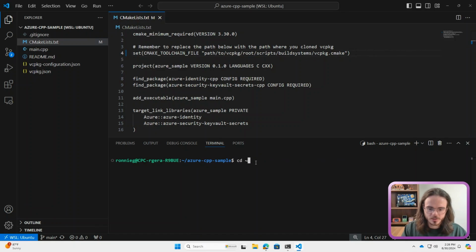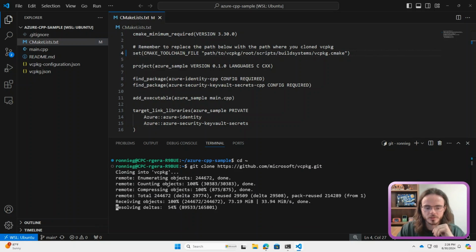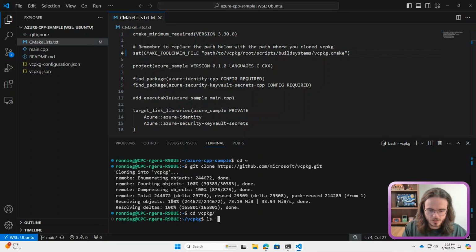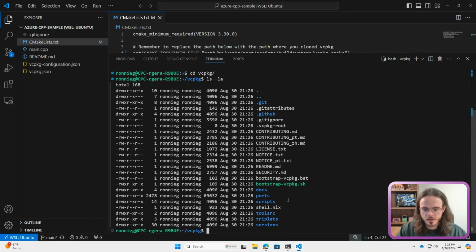So why don't we go back to my home directory and I'll put vcpkg there. I'll run the git clone command for vcpkg. It'll again clone the repository down. Great, now I can cd into the vcpkg directory. And if we take a look here, we've got similar files. Again, we're going to run our bootstrap script, except this time I'm going to run the bootstrap-vcpkg.sh file and not the bat file.